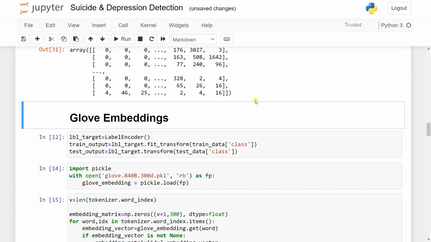So what is actually GloVe? GloVe is nothing but Global Vectors for word representation, and it's an alternate method to create word embeddings in order to embed your words. It's based on a matrix factorization technique on the word context matrix. It works like that, on a large kind of matrices.